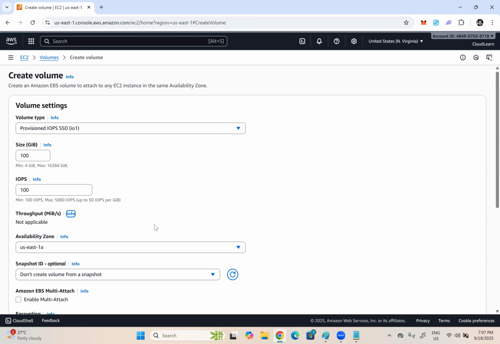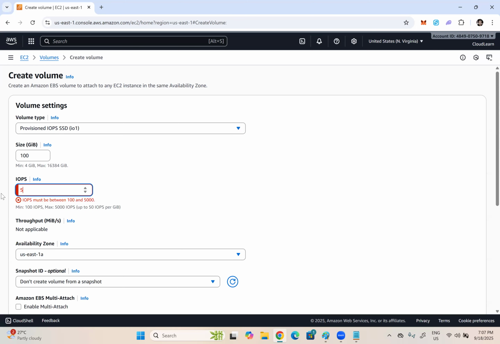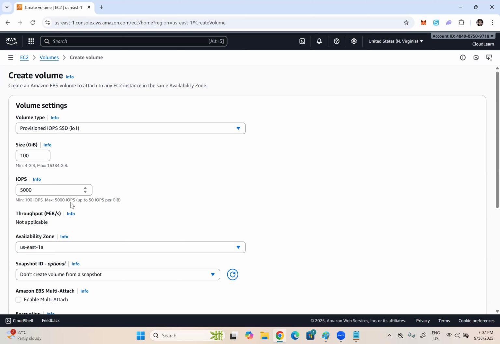IOPS, you can start from minimum 1000 and maximum you can go for 5000 for 100 GB. You can see up to 50 IOPS per 1 GB of storage. For every 1 GB of hard disk, you can get up to 50 IOPS, and that too is customizable. Minimum is 4 GB, maximum is 16 terabytes, which means if your requirement is 25 GB storage, GP2, GP3, IO1, all these three are out of options, because they don't support that size.